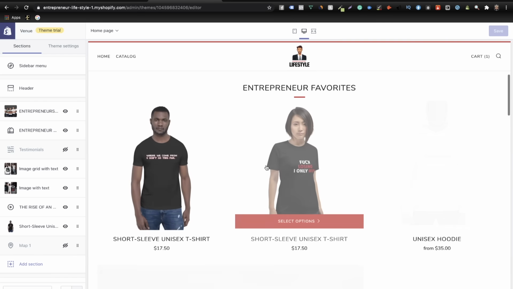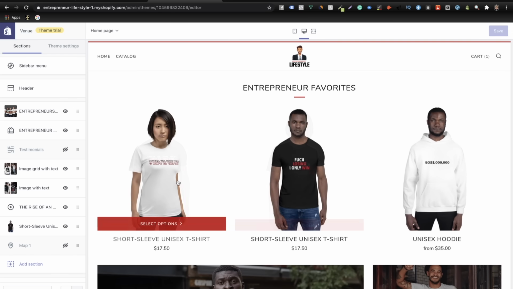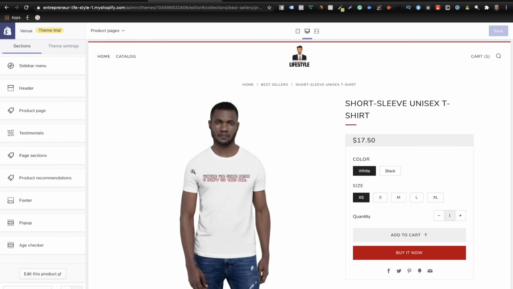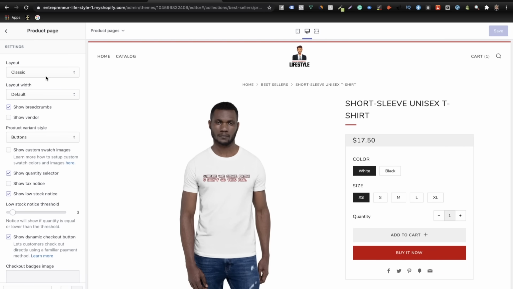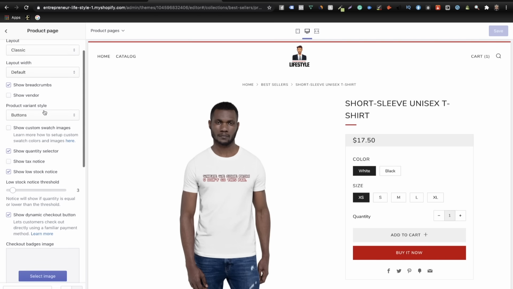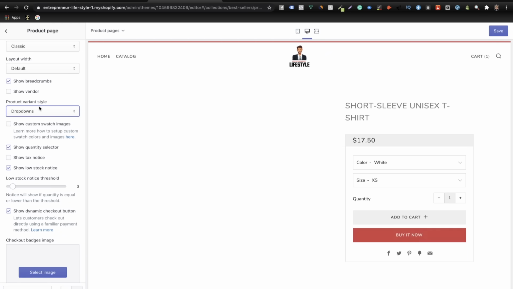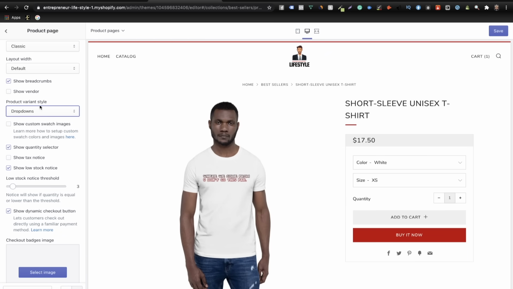So guys, the next thing that we're going to do is edit what the product page looks like. Click one of the merchandise items on your website, and then we can start adjusting it. We want to go to where it says product page, and you can see it says classic layout, default layout. Where it says product variant styles, change it to drop downs, because I feel like it looks more professional and a lot tidier.